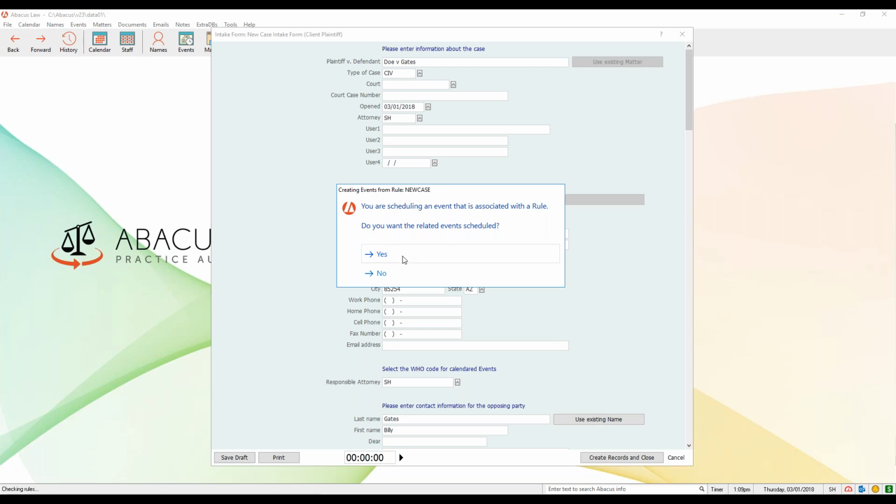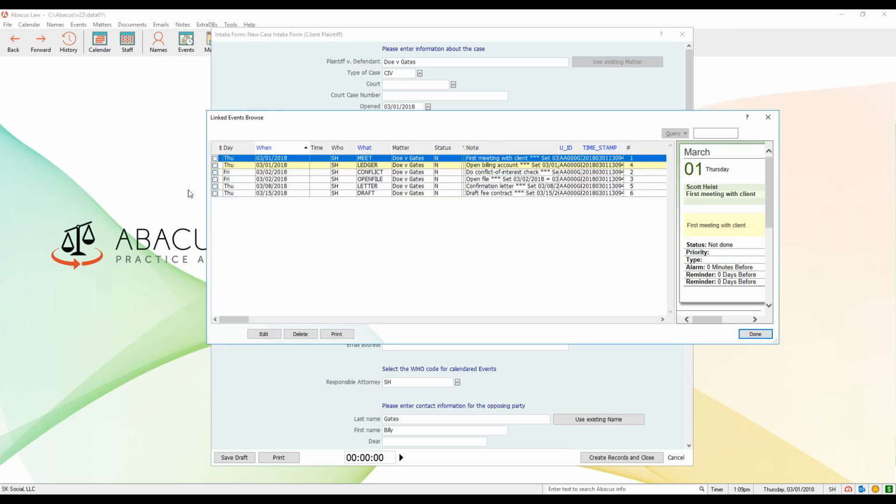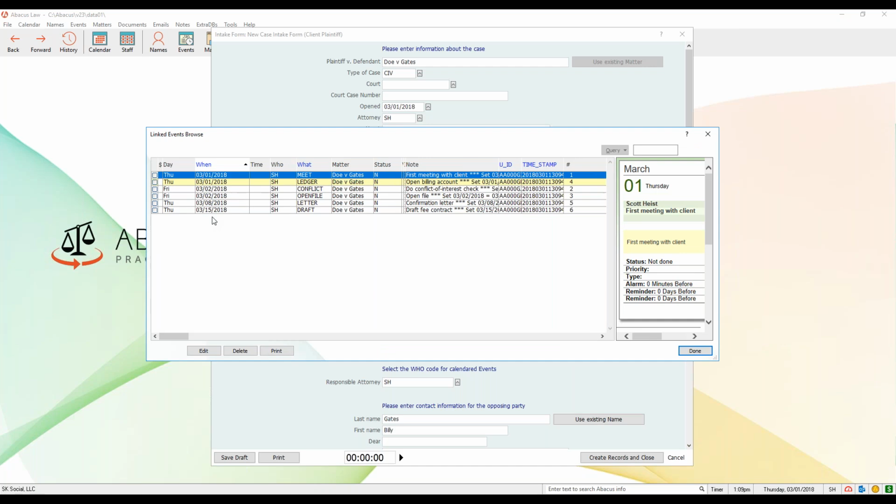So at this point, I would say, in response to, do you want the related event scheduled? I would say, yes, I do. And there we go, okay? There are my 1, 2, 3, 4, 5, 6 events, okay, that are going to get calendared. Notice the dates here that the system is going to put those on just based off of my rule, and we'll talk about that in a sec. But I'm meeting with my client, I'm opening my billing account, I'm running my conflict check, I'm sending my confirmation letter, I'm drafting my fee contract. So these are 6 events that I don't need to worry about going to my calendar and creating. The program's going to automatically do that for me, and that's why this is such a great feature.